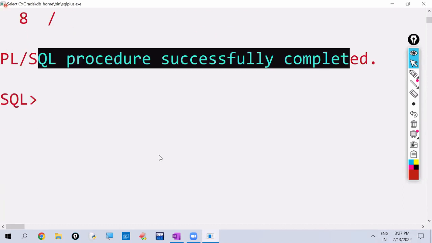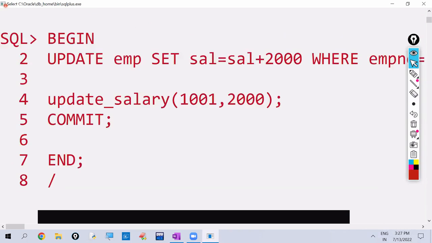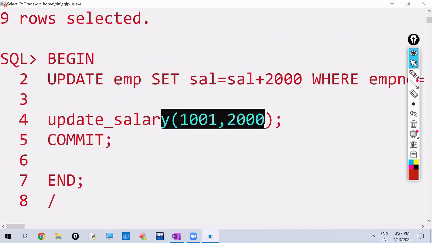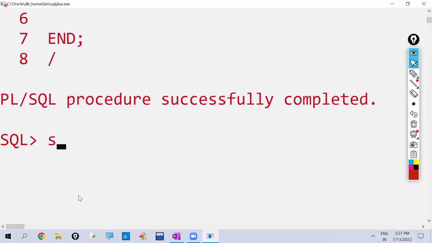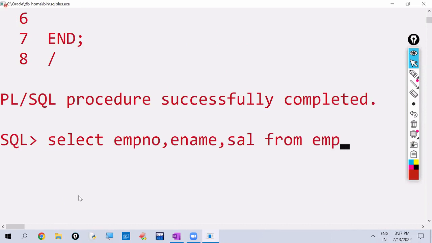Okay, so the program executed. Our main program is executed, but it is not increasing 1001's salary and it is not increasing 1002's salary either. So it increased and rolled back. Observe the table data now. Select employee number, employee name, salary from EMP.